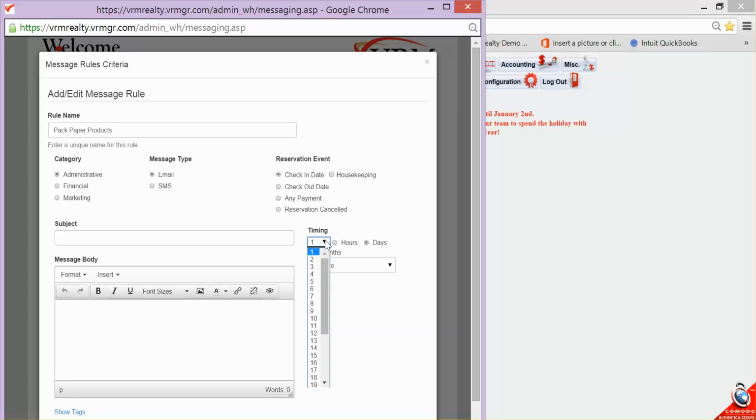For our example, we're going to make sure the guest receives it around the time they are thinking about packing and getting everything ready for their trip. Therefore, we will select 1. We've already selected days, and we know we want the message to be sent before the guest checks in as opposed to after. So for our message, we're going to send an administrative message in the email format 1 day before the guest checks in.